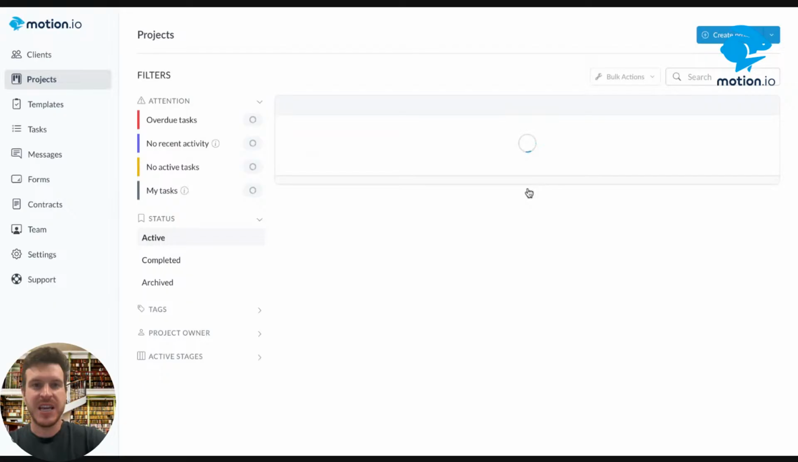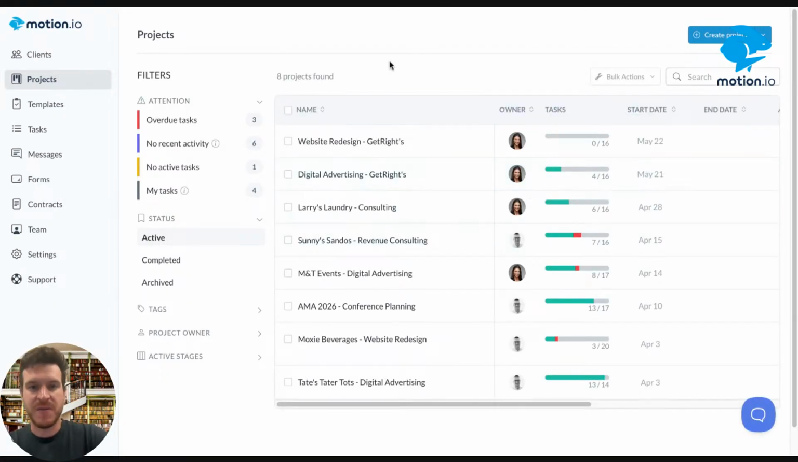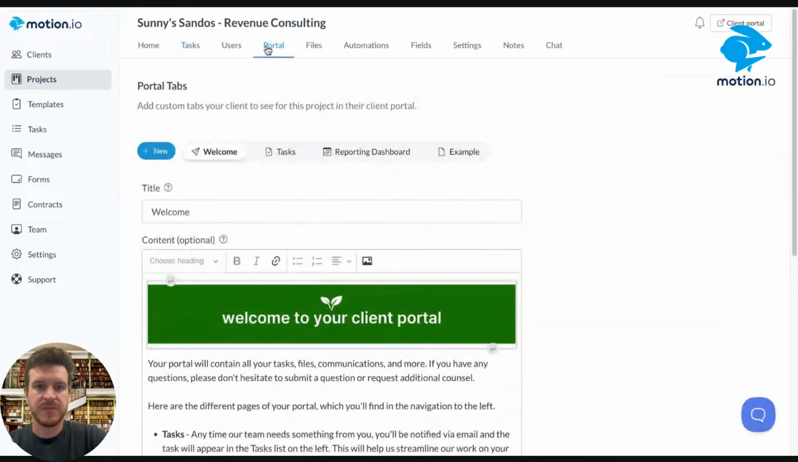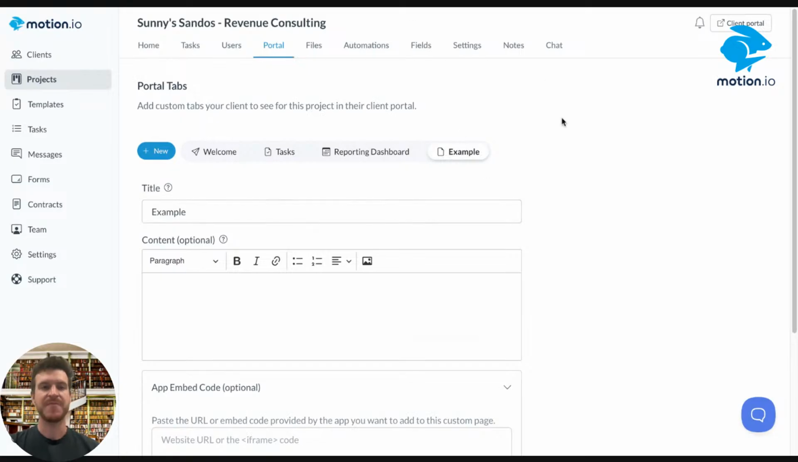And what you will see is that in my projects created from that template, I would have that new tab titled example right at the top. And Motion.io handled that for me automatically. It basically sent that update I made to all of the projects I had already created from that template.